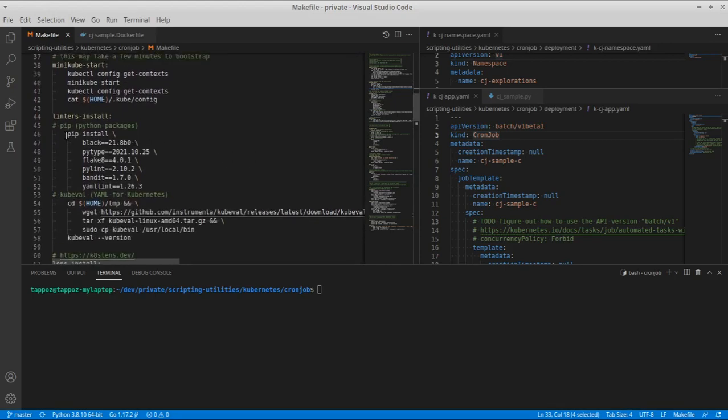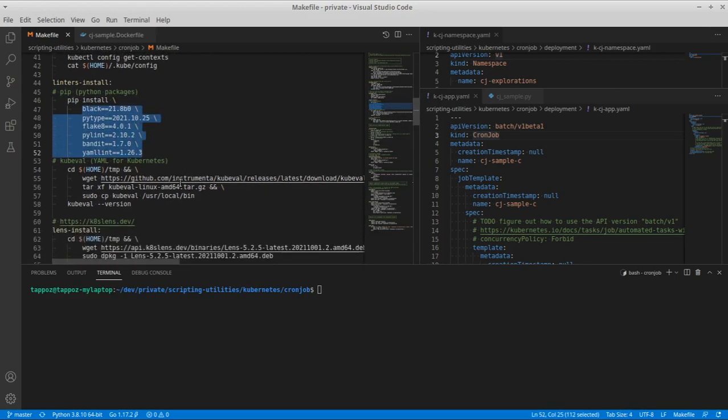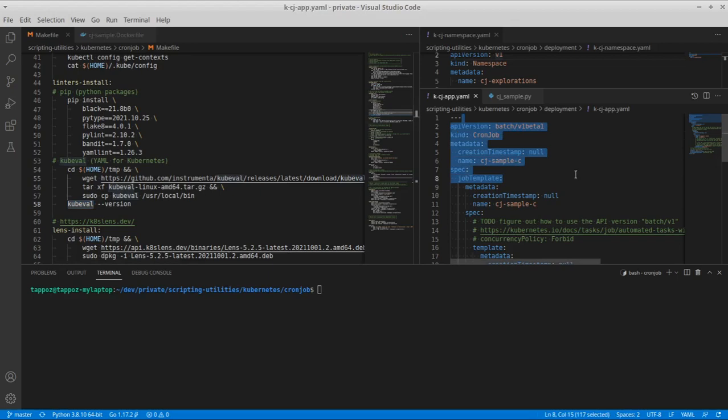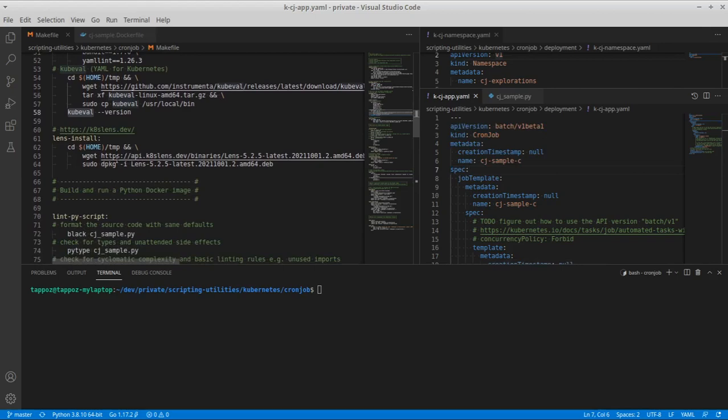We're going to talk a bit more about linters later, but this is pip, the Python package manager. We can install a few different packages with pip, and also we can install a binary from GitHub for this kubeval command that is very helpful in linting YAML code that is representing Kubernetes resources. This is how you install the Lens IDE for Kubernetes. It's basically a dev package that you download from their website and you install with the package.